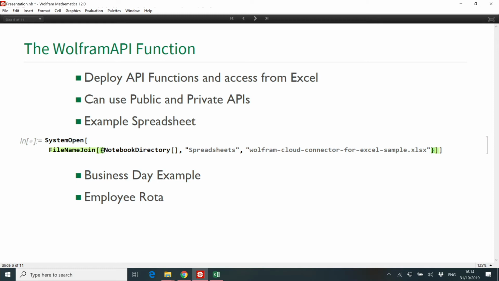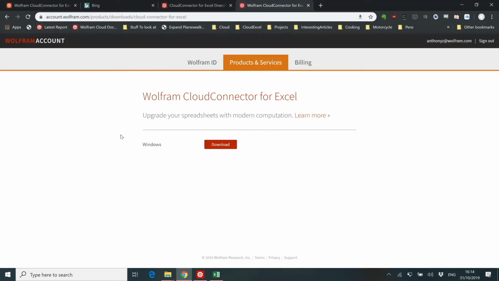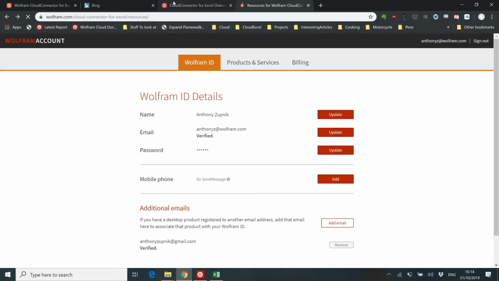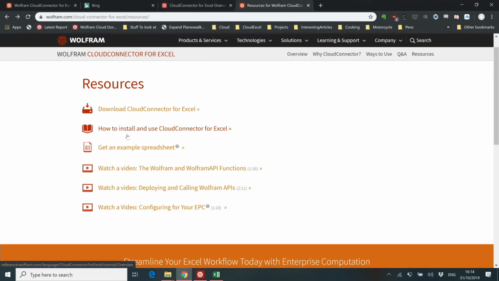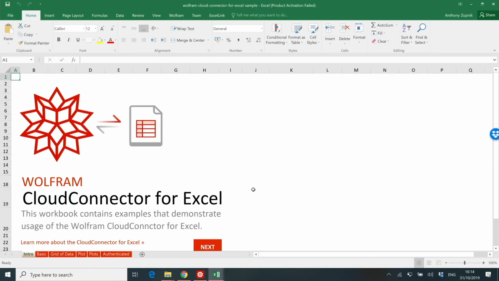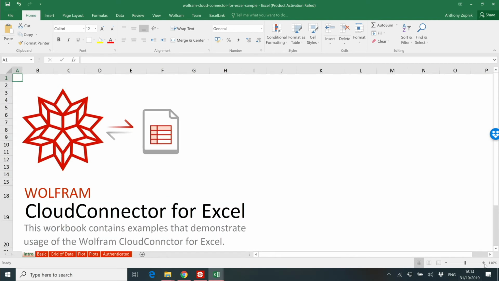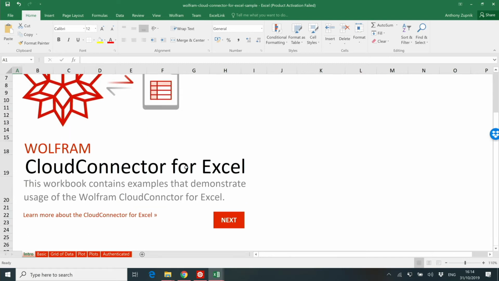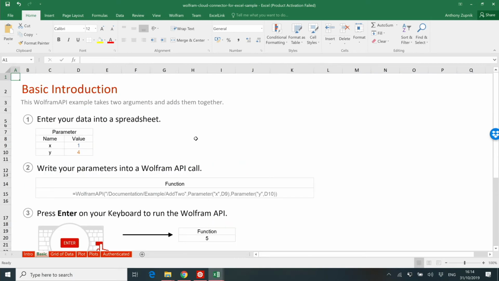So I just wanted to show the example spreadsheet. This is something that you can download from the resources page. After the how to install, I'll show you that at some point. You get an example spreadsheet, and the spreadsheet is here. That's a very nicely designed spreadsheet by Billy. I don't know if Billy's here. No, but anyway, he did a good job with this, and it just talks you through how to run these APIs.